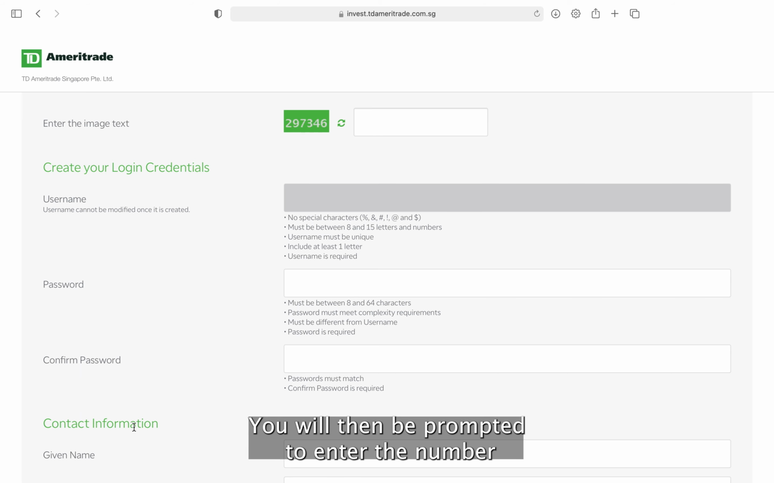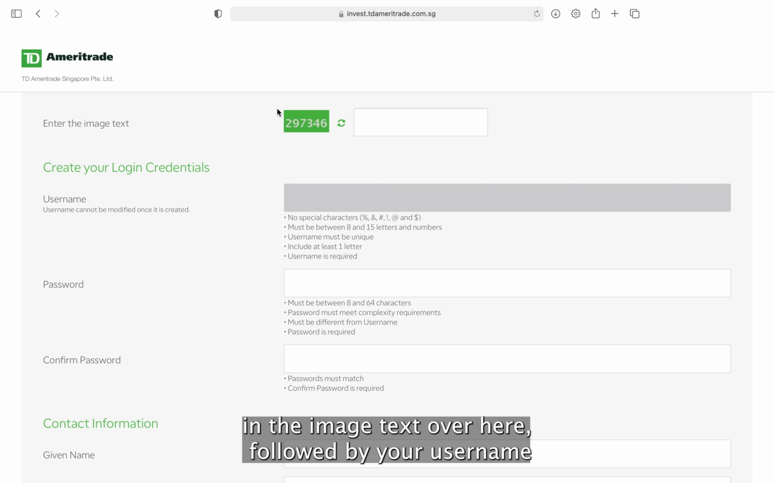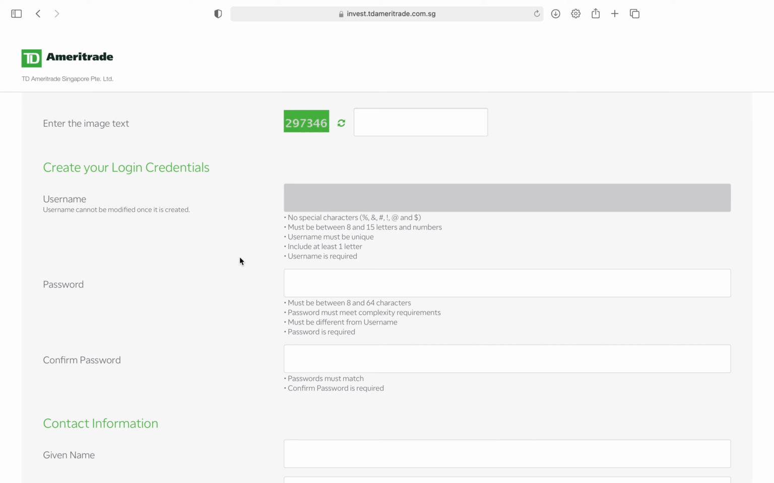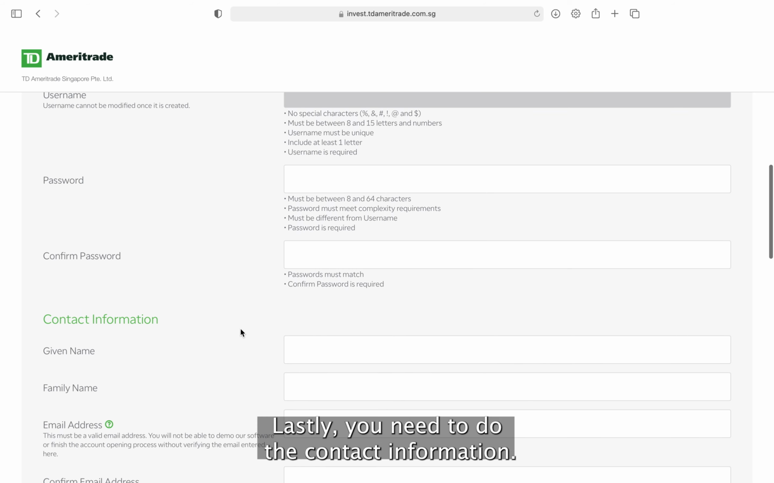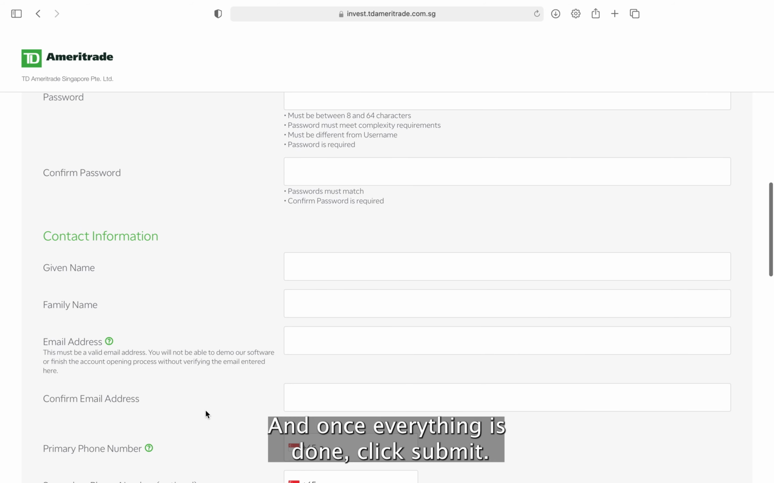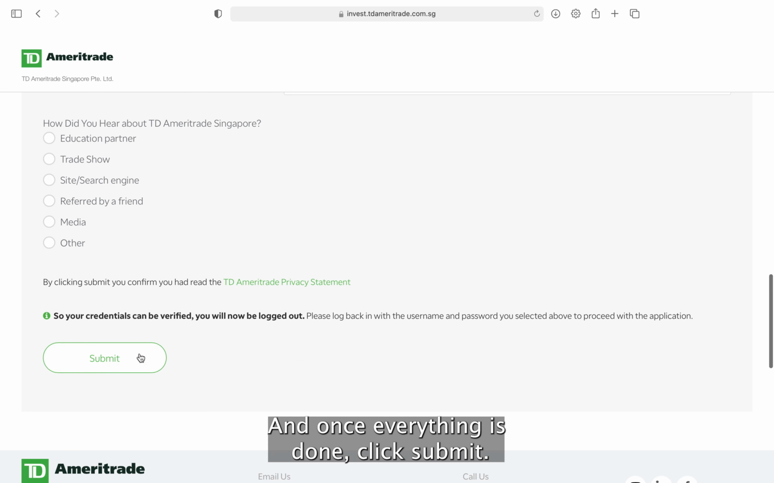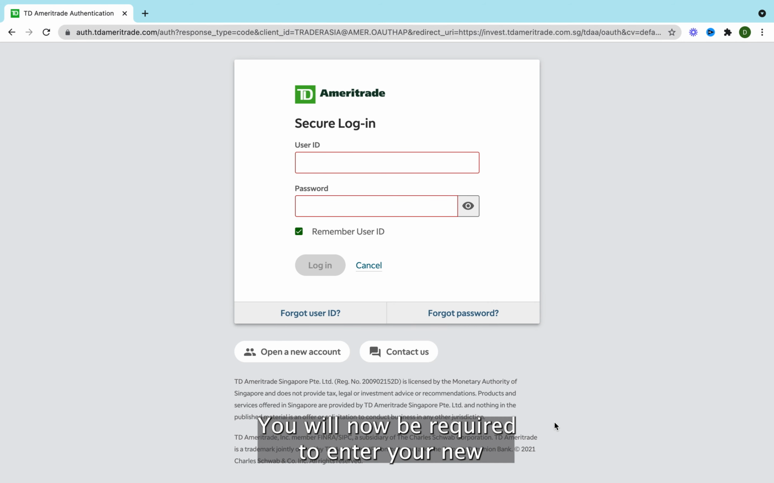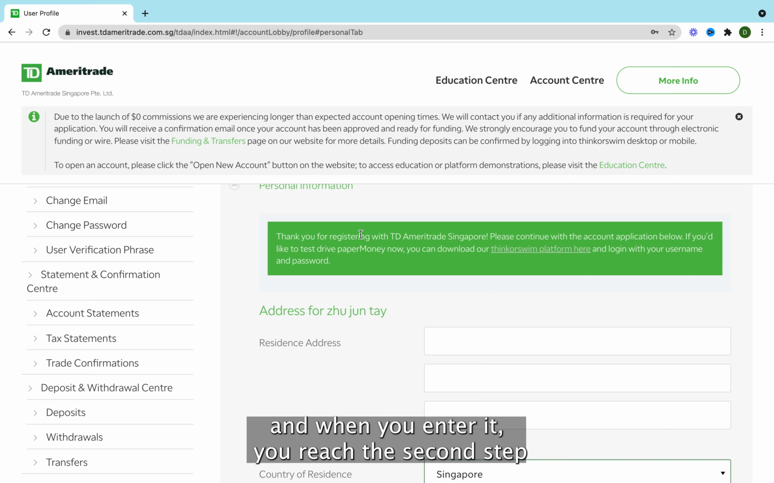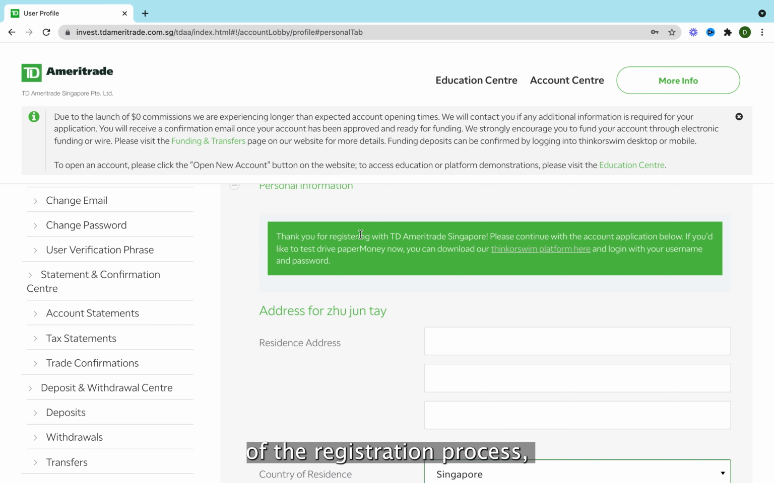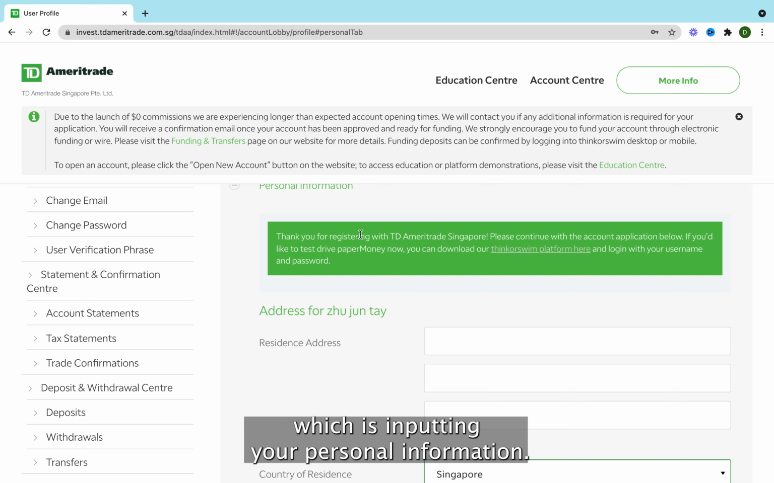You'll then be prompted to enter the number in the image text over here, followed by your username and your password. Lastly, you need to do the contact information, and once everything is done, click submit. You will now be required to enter your new username and password. And when you enter it, you reach the second step of the registration process, which is inputting your personal information.